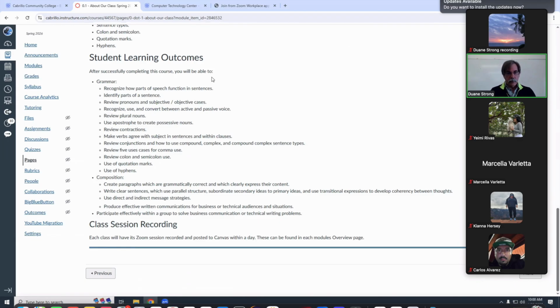Review conjunctions, how to use compound, complex, and compound-complex sentence types. Review five of the many use cases for commas. Review colon and semicolon use. Yeah, I don't know about quotations and hyphens.